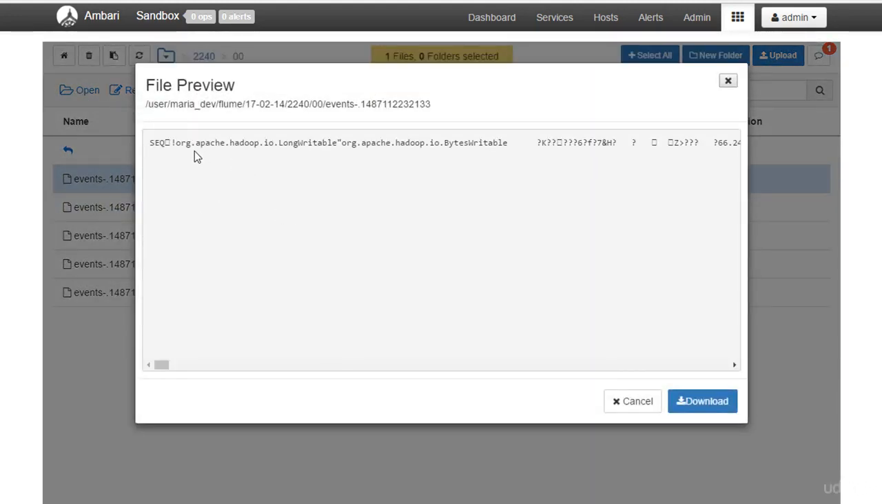And by default, it's in sequence file format. So we could have specified text format if we wanted to be able to more easily read it, but these sequence files are appropriate for loading straight into Hive or Pig or a bunch of other stuff, right?